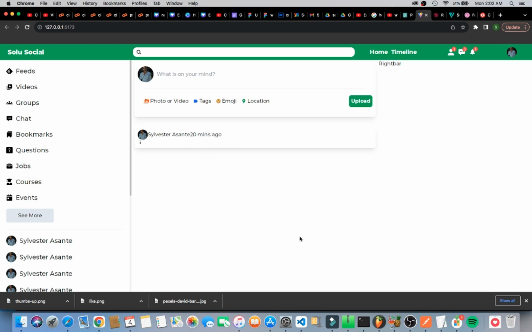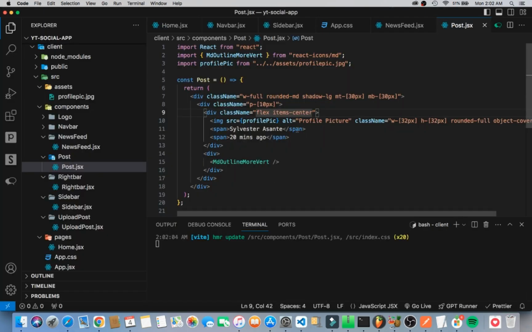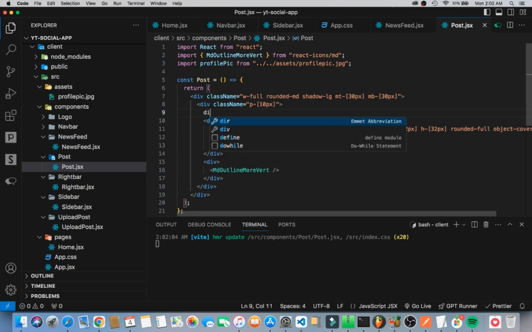Okay, now we need to take note of a few things. We need to know that these ones are here, but in order for us to be able to separate this dot from these items, we need to put them in another div that can contain both of them, right?